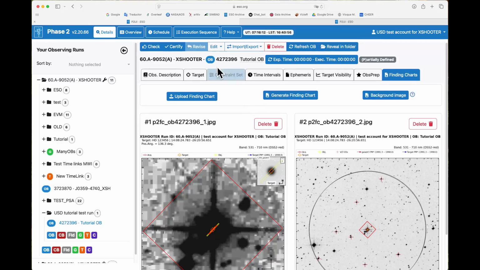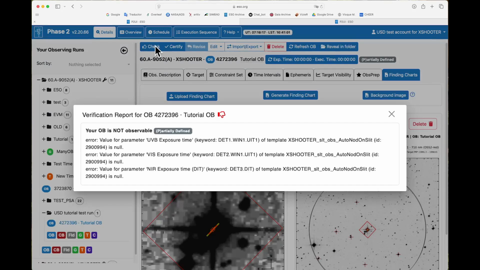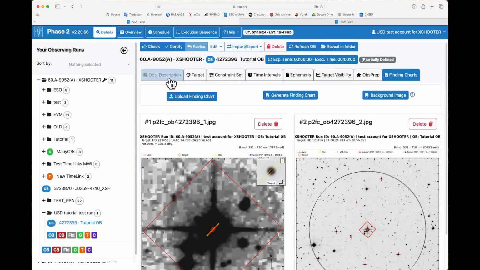Now we need to check everything is fine. For that, we need to click on the check button here at the top. It will inform you of any issues with the OB that we need to address. For example, here it is complaining I have not defined exposure times. Fair enough, let me do so.